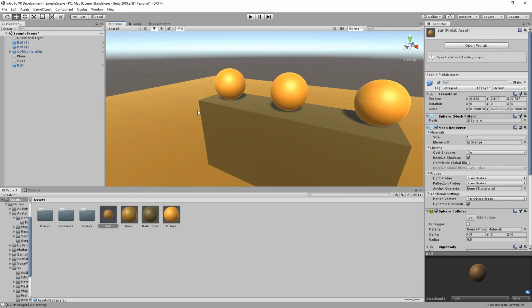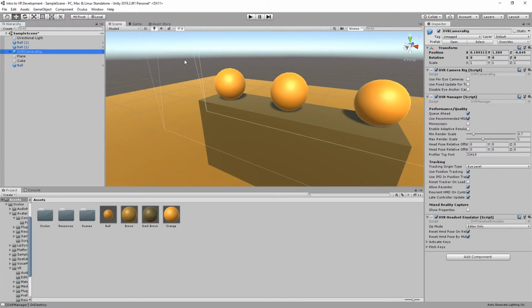So Oculus comes with some stuff like this OVR camera rig, and it comes with a little bit of a basic grip system, but there's a library that we'll be looking at that comes with a much more advanced grip system that has a lot more done for you, so you can easily create VR interactions.